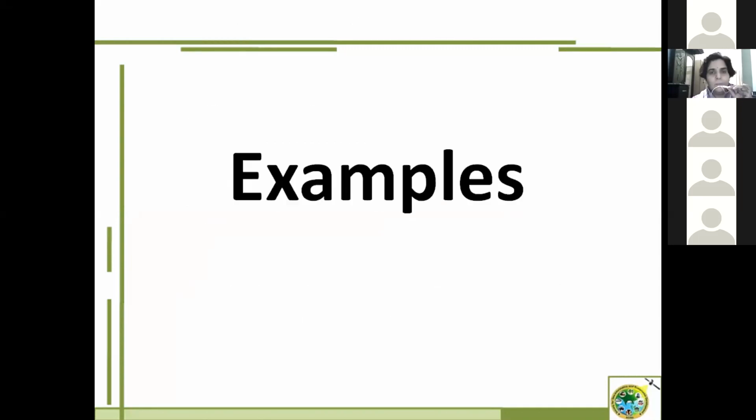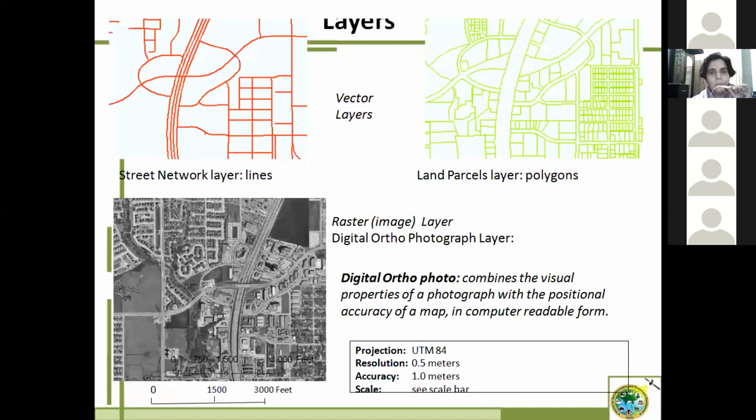So these are some examples. There is one example. In fact, this is the image of Noida. There are some street layers over the polygons, and there is a raster image given. That is an ortho photograph. These ortho photos combine the visual properties of a photograph with the positional accuracy of the map, and that is in computer readable form.